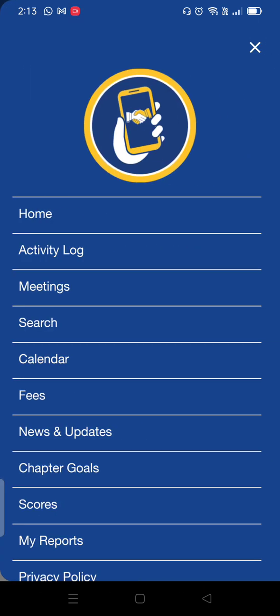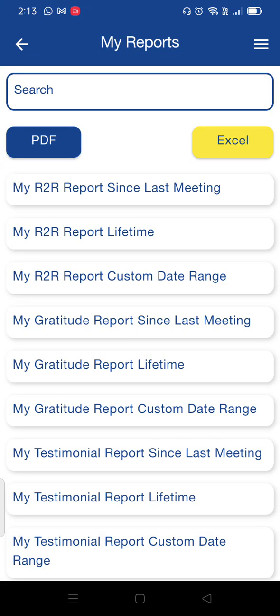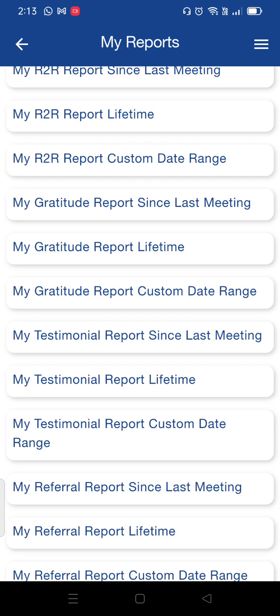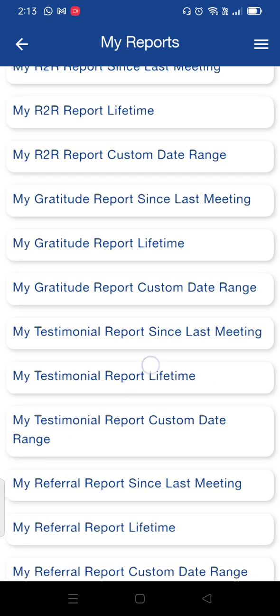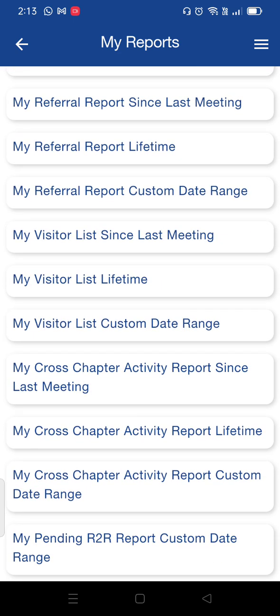Apart from scores, as a member, you can check all the reports of yourself in the My Report section in PDF or in Excel options. Over here, you can see that you can get the entire details of your activities in report formats for your R2Rs, gratitudes, testimonials, visitors invited, etc.